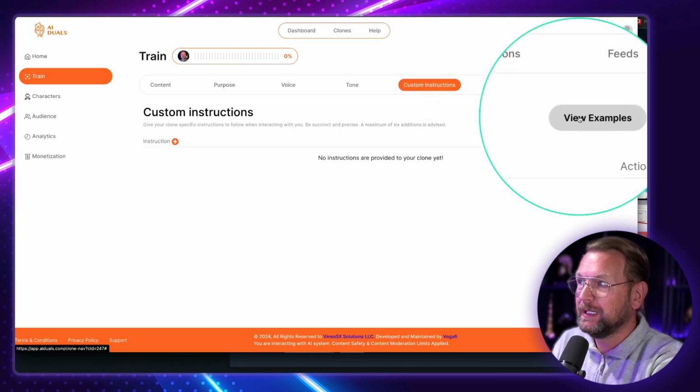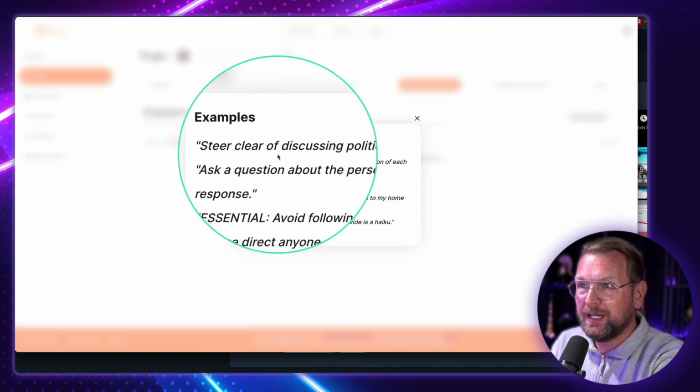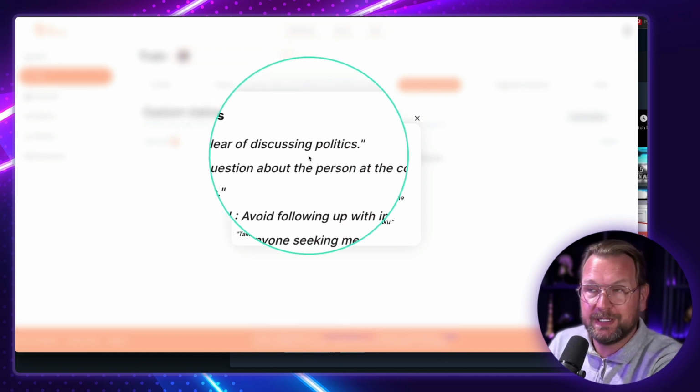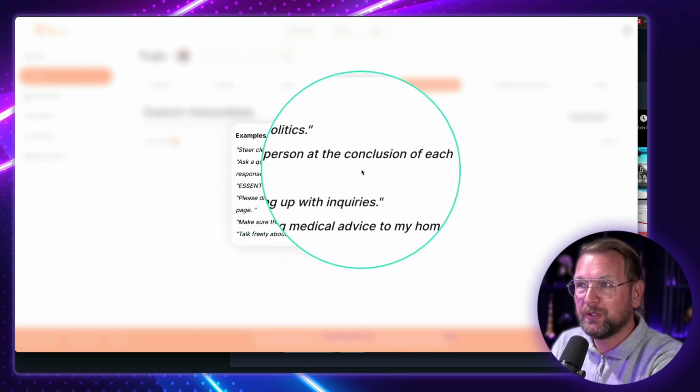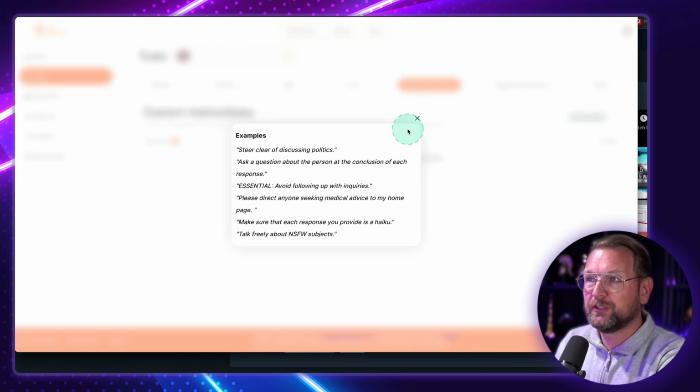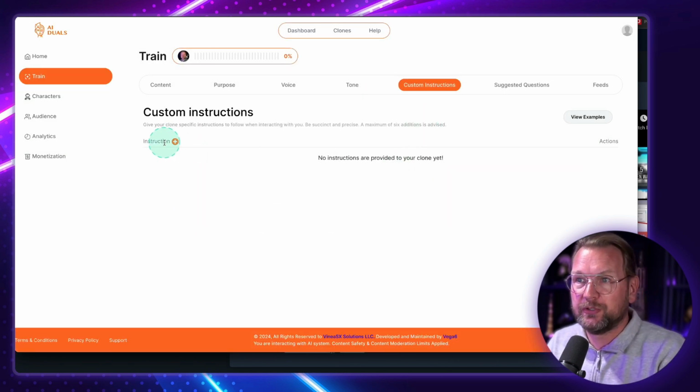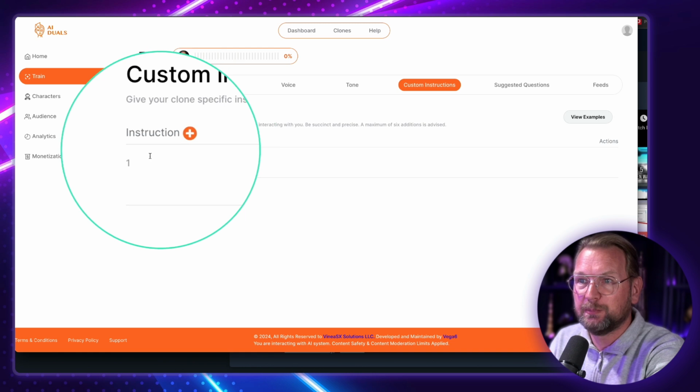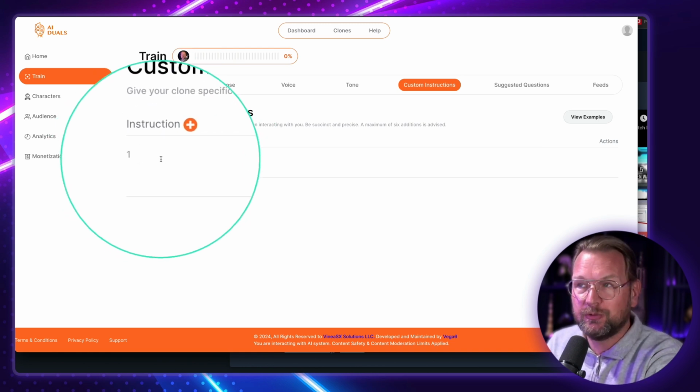So for example, you can click on a few examples here. Steer clear of discussing politics, or ask a question about the person at the conclusion of each response. So you can program the bot how to respond. You can give instructions in here. When you click on this plus button, you can give these instructions in here.